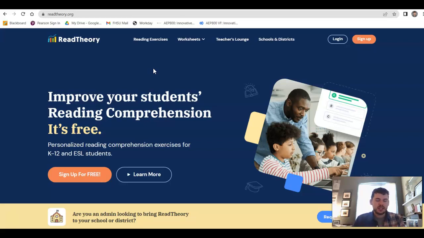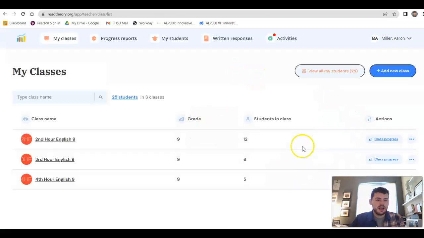They then have reading quizzes to go along with it that practice different Common Core standards and help with their reading comprehension overall. How this works is you log in, and I always use my school Google account. It's very simple. You create your classes that you are using this for.